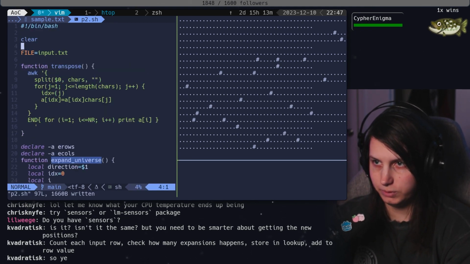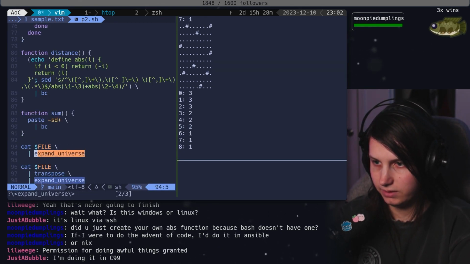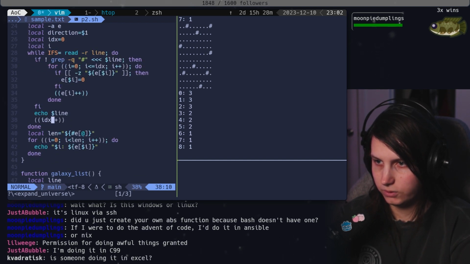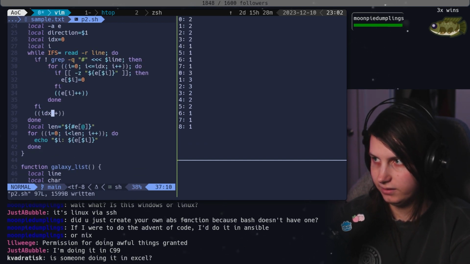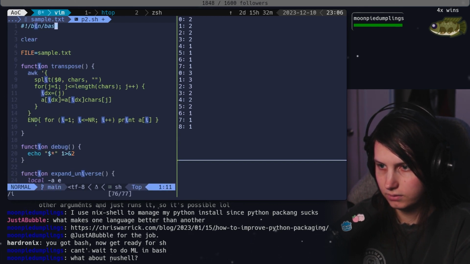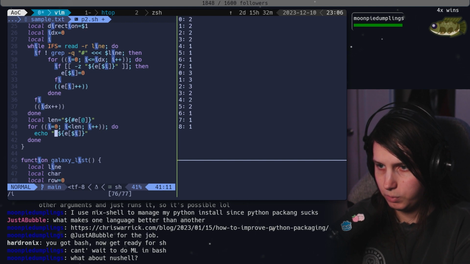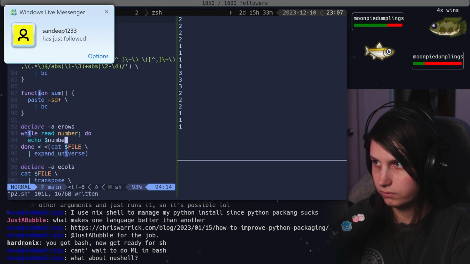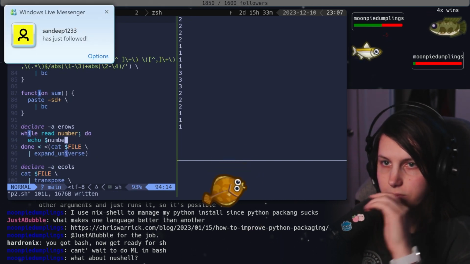Let's do this on this sample. Does this work? Expand universe. We don't need the echo line anymore. We're done with that. Actually, we don't need to print out i. Why are we doing this? We can just print out the thing. Okay, that gets us a bunch of numbers.